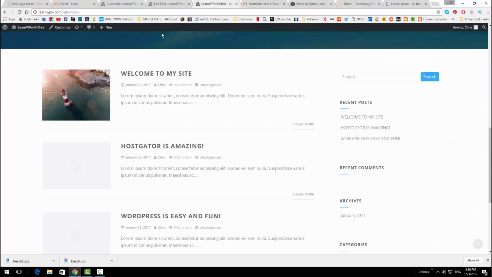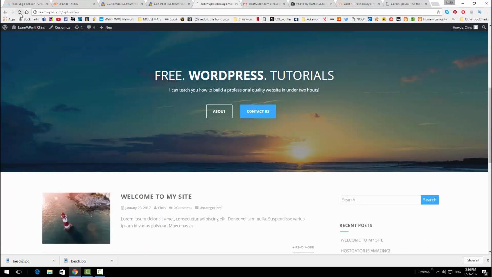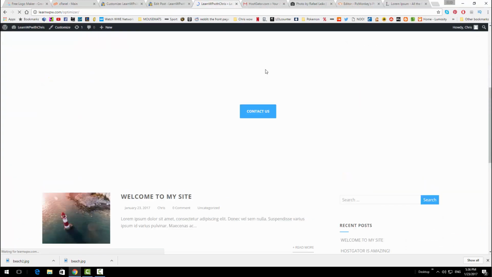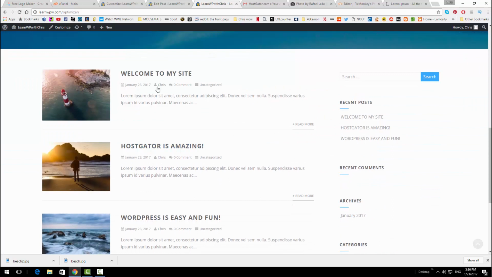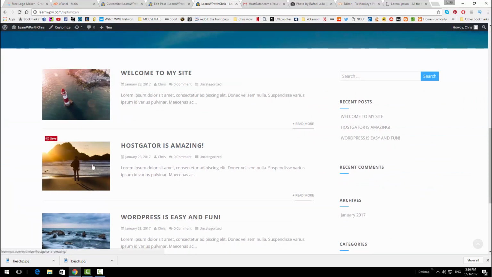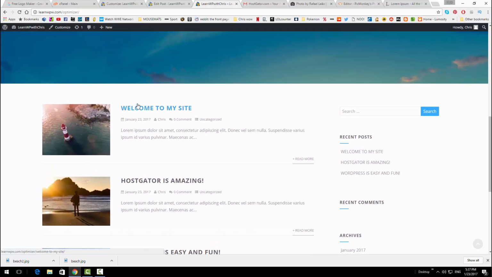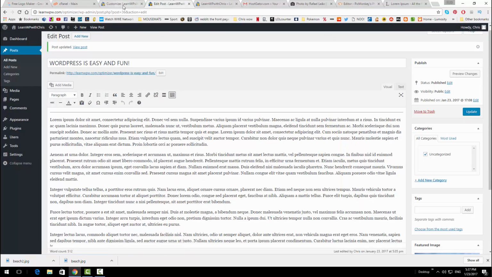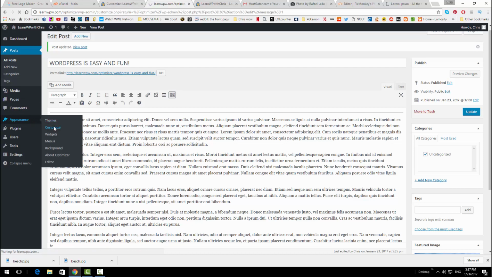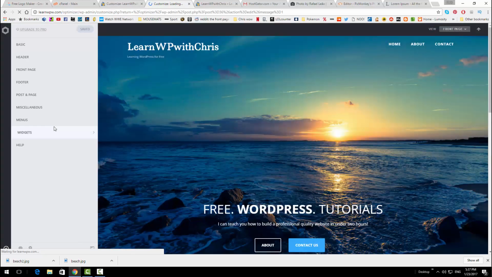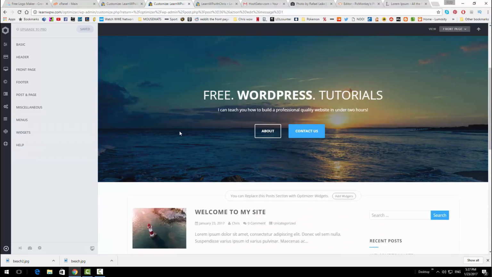Head back to your website, click refresh and have a quick look. As you can see, all your posts are all laid out with a nice image beside them, but there's still more to do here right now. So like I said, we're going to change this. I want this in a different style, and I'll show you what I mean now. So what you want to do is go to your appearance, back to customize. So we're going to change some of the stuff here.